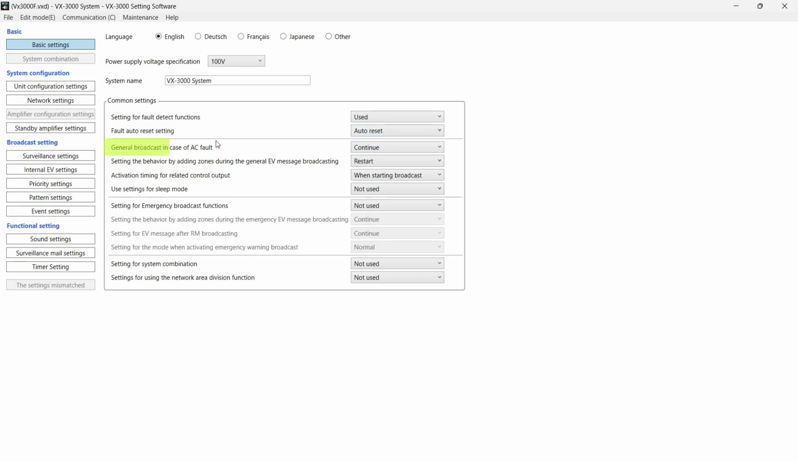Below that, now you have the general broadcast in case of AC fault. Now, why does this matter? This matters because if you have it, for example, on continue, as we have here, that keeps all audio running but consumes batteries faster. If I change this to stop, for instance, now conserves battery for emergency use only. Now, if I go to only BGM stop, it's the best of both, basically. This keeps important messages but drops non-essential BGM.